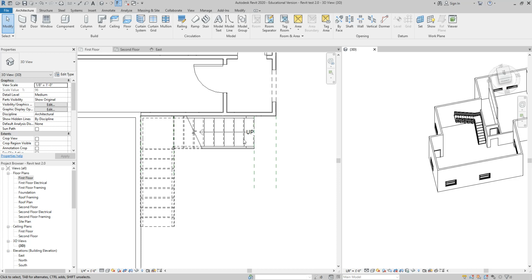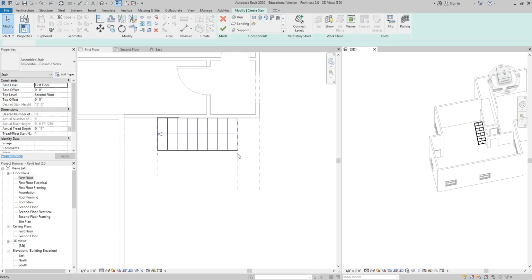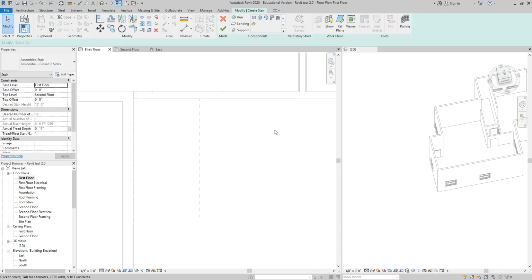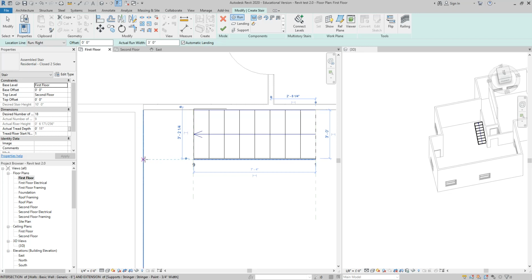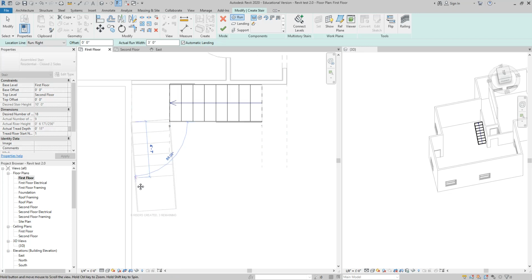Okay, so that has to do with your run. Let me undo it one more time. So when you're drawing your stair, see how mine says run right? I bet yours is run center. And you know, that's the one thing that I can't help you with because I'm awful at it. So you're really going to have to teach yourself that part.